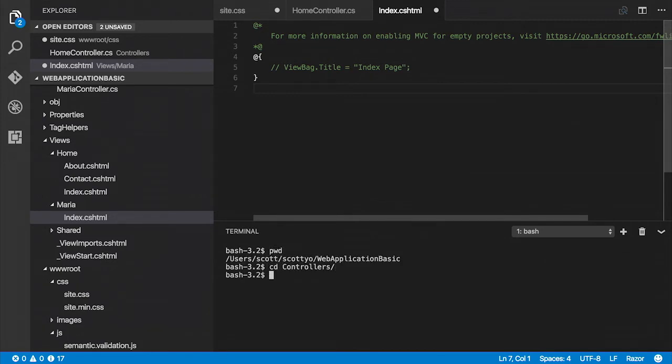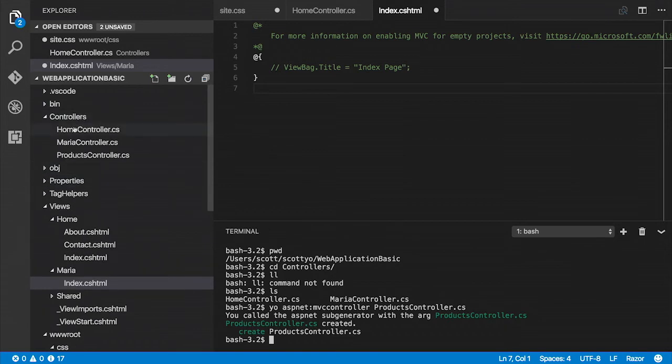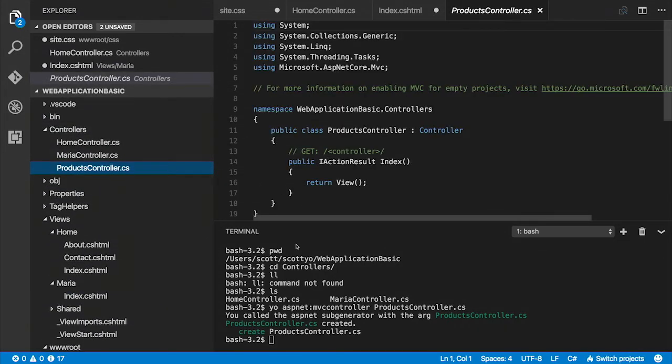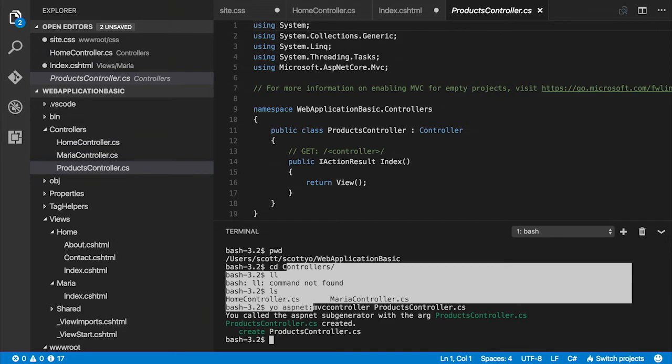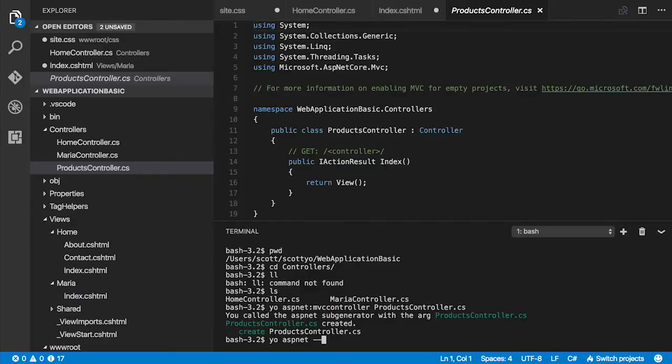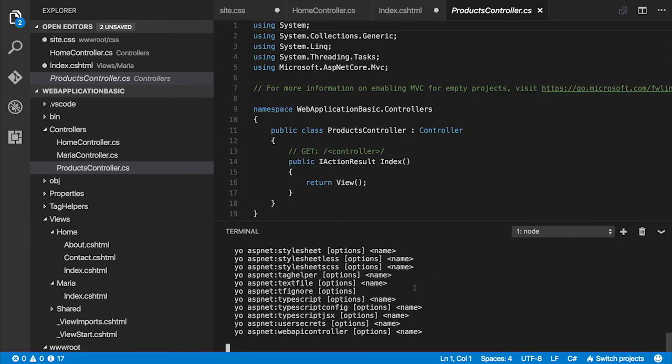I can go into controllers, and we can see the Maria controller, and I could say Yo ASP.NET : MVC controller products controller. And then I'm hoping that Visual Studio Code will just notice and it'll just appear right there. There it is. See? A better experience than switching back and forth is to do it in that terminal right there. I've been asking myself this question for a while: how do I do this? It's pretty slick. I think the trick is to actually remember them all, frankly. Because there's a ton.